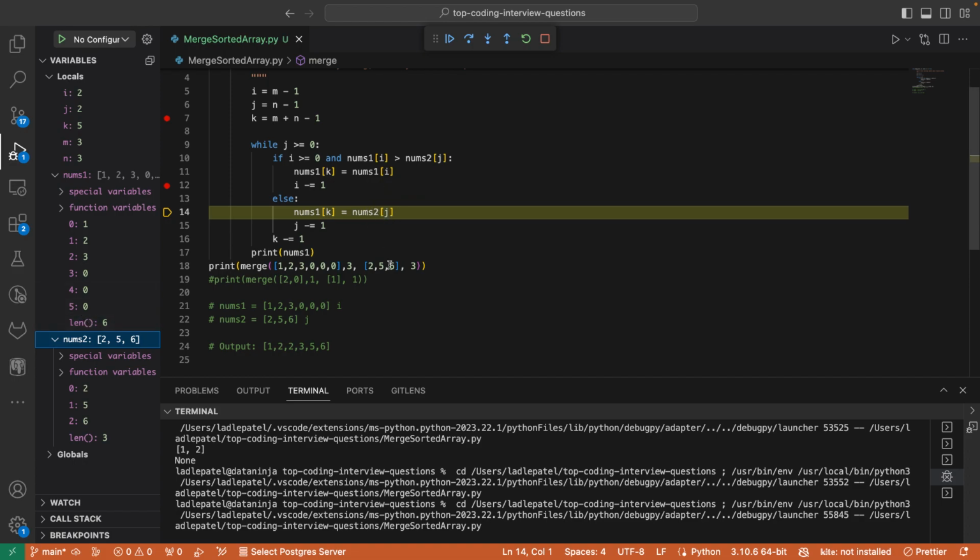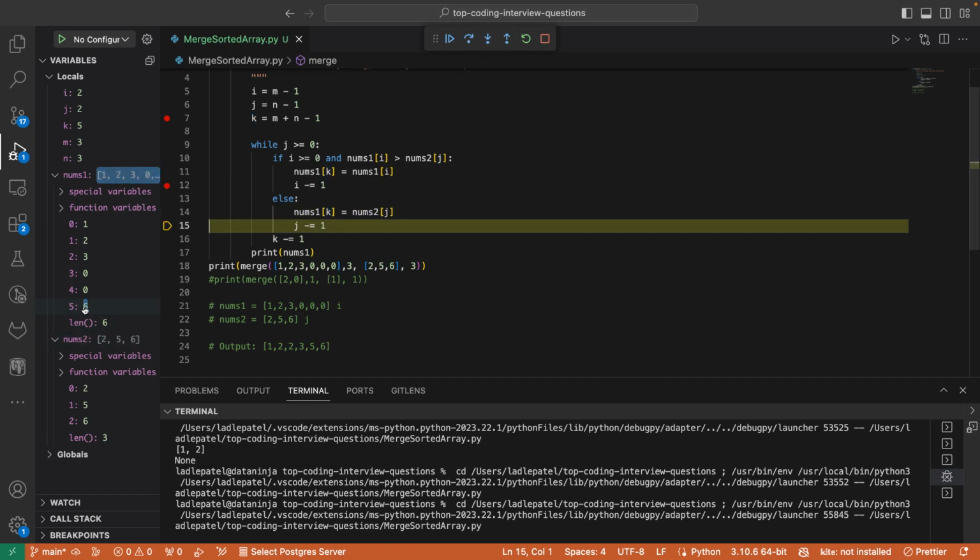Number 2 of j, which is j is 2, so 0, 1, 2, 6. I'm trying to add it to array number 1 at k, which is 5, so 0, 1, 2, 3, 4, 5. After executing this statement, you will see the value got changed. Because you copied 6, you have to reduce it. You have to compare again with 5 now. So that's the reason you reduce this.